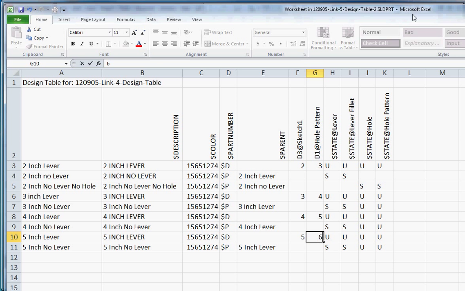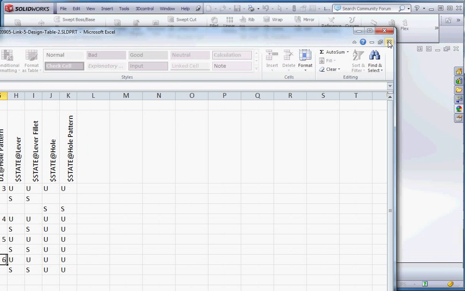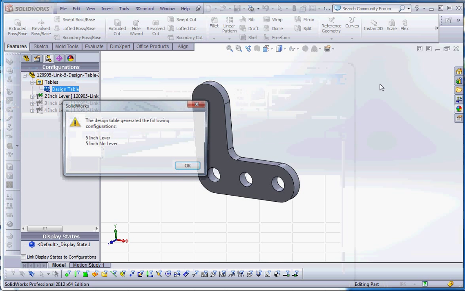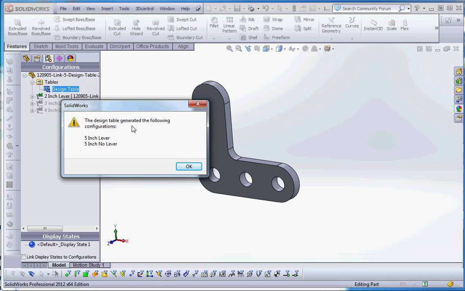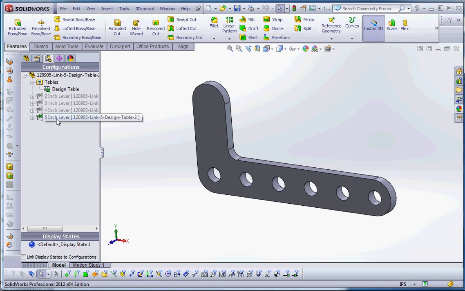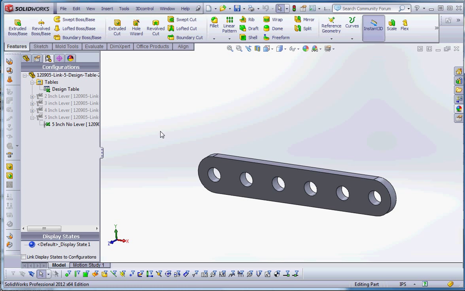So now we're going to close this. We'll pull this over and go to the big red X. That should close it. It tells us the configurations it already made for us: 5-inch lever and 5-inch no lever. Bang, it automatically populates in our configuration. So if we click on that, as long as we did it right, there we have it.